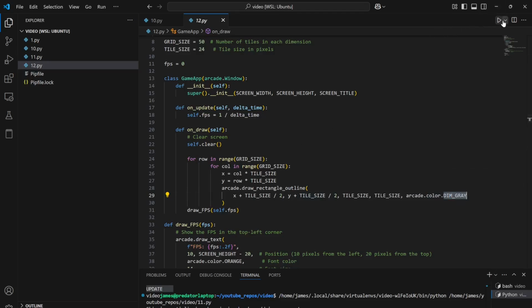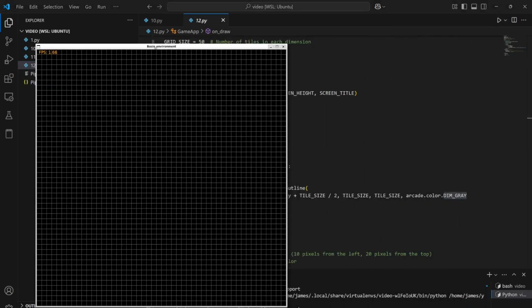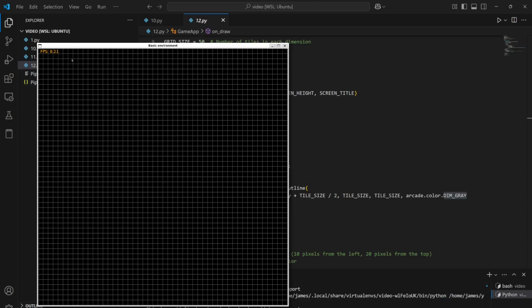So if we run this, we should see a grid appear on our window. Okay, great, but what has happened to our frames per second? Now, the first thing I'll say is I'm not using my dedicated GPU for this. I'm using the built-in GPU on purpose, so that if there's inefficiencies, I get to see them. And you can see there's an inefficiency here.